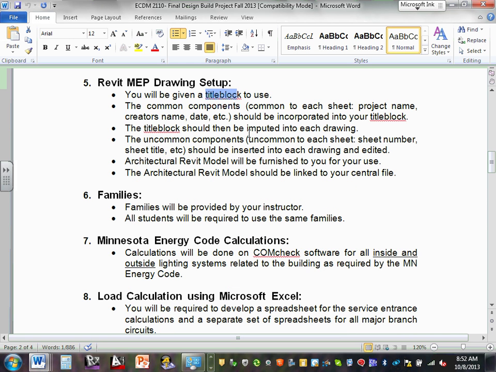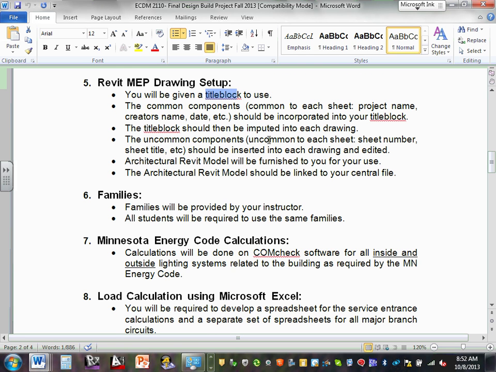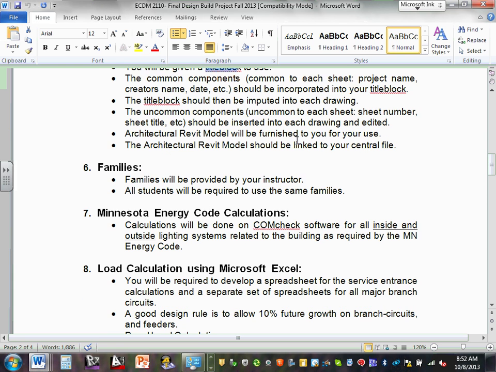We call it import the sheets. And so we're going to do the components, coming to each sheet. We'll talk about this one when we set up.